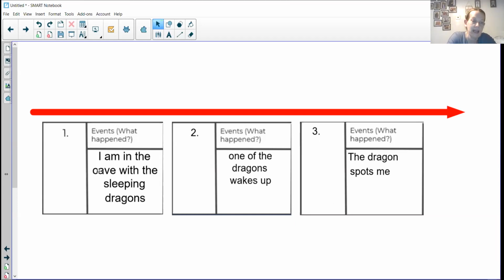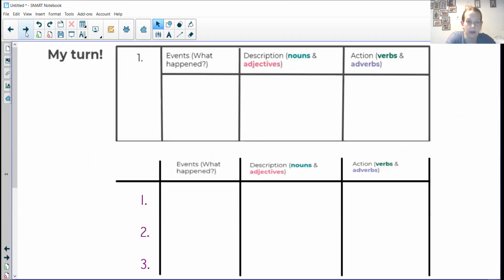Okay, so today we're writing in 3 parts, 1, 2, and 3, and we've broken these down for you so that you can make sure each part is the best it can be. Okay, so your turn then.